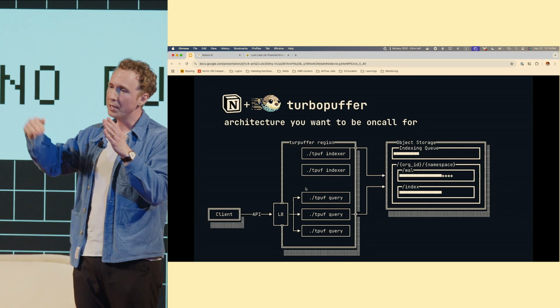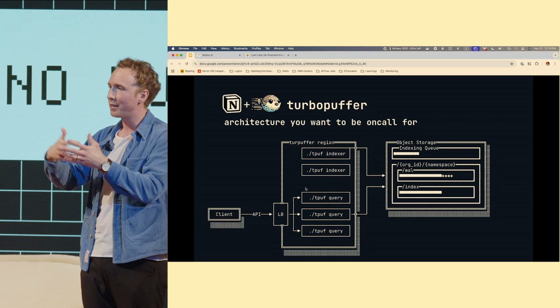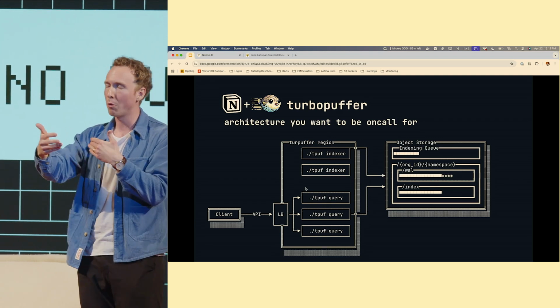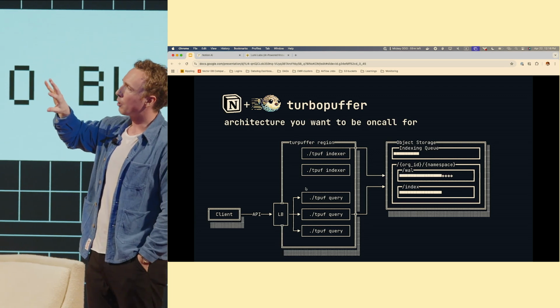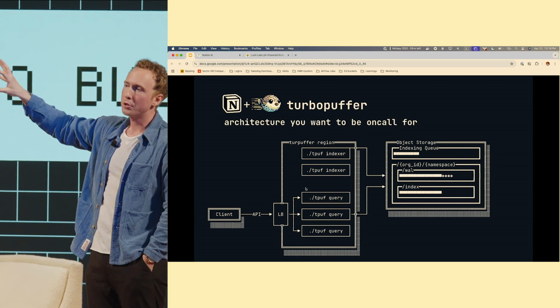It will write into the write-through cache to make sure that the subsequent queries that come in don't have to do a cold query onto object storage. And the write will flow directly through to S3.